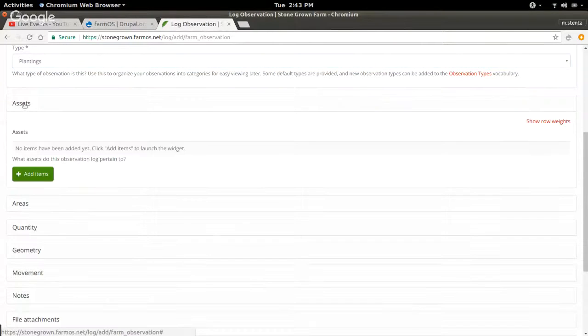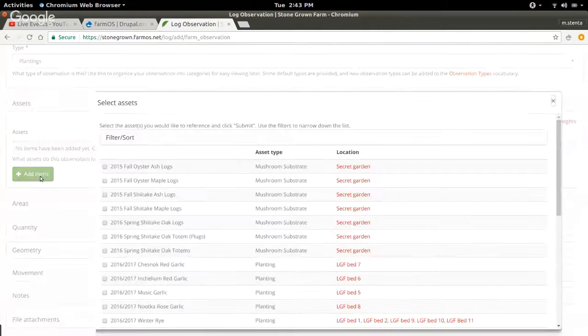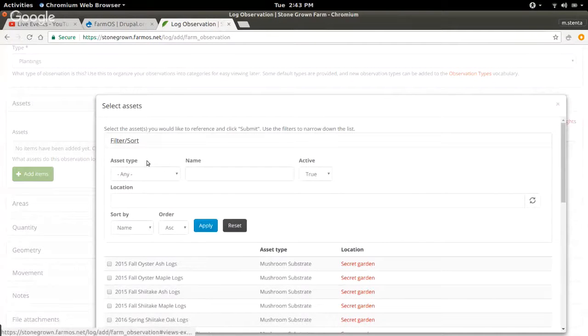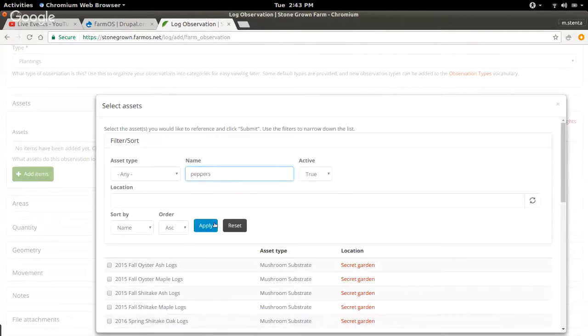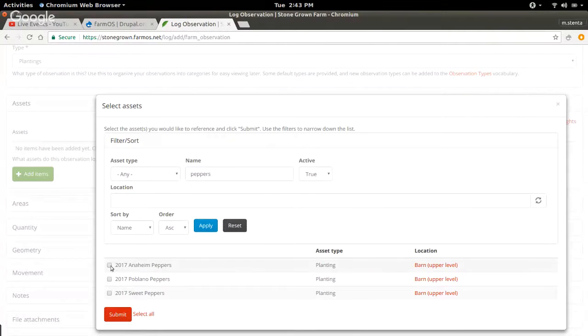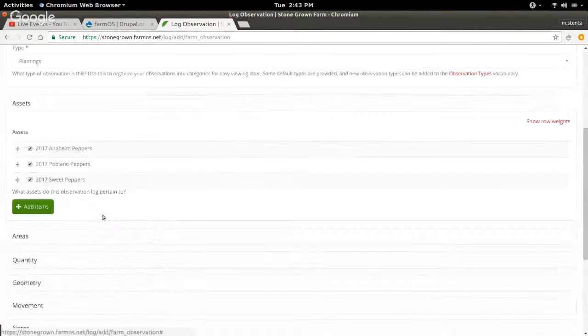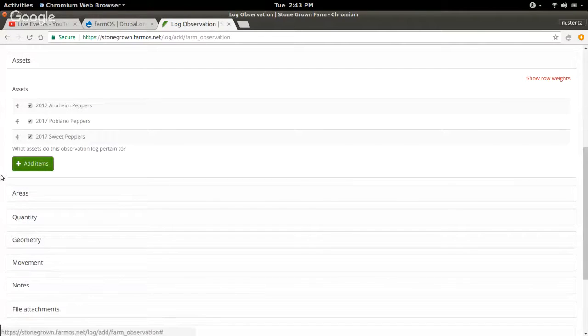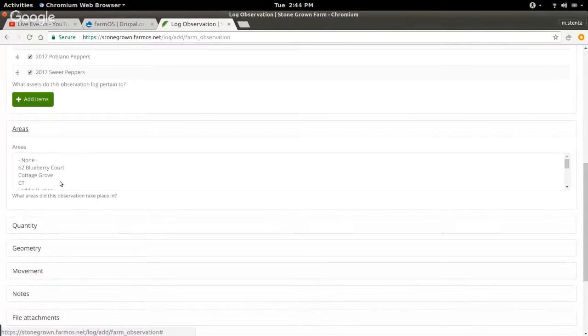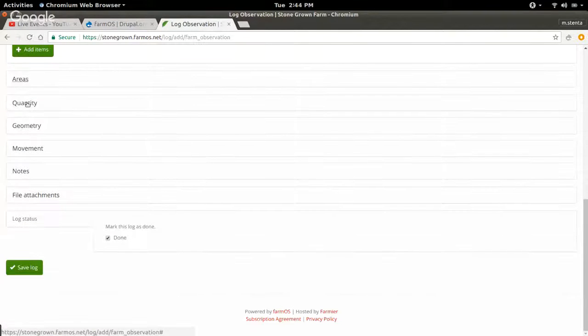For example, if you want to link your log to certain assets, you can open up this field set and then click Add Items. So I'm going to filter down to my peppers. And I'll select these peppers. And so I'm basically creating an observation saying that these have germinated now. I can also say what area they were in when I made this observation. I'm going to leave that blank because I don't really need that right now.